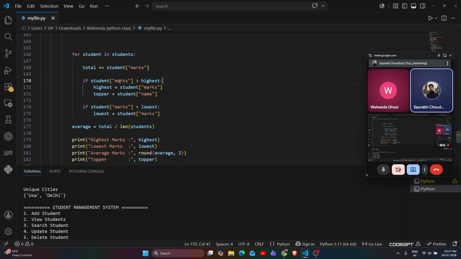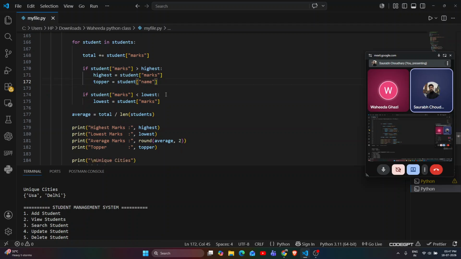If your mark is bigger than the total highest which we got, then your marks will be set to the highest. Your marks will be considered the highest, and your name will be the topper. And the lowest is also calculated. If your marks are lower than the lowest, then your marks will be considered as the lowest.